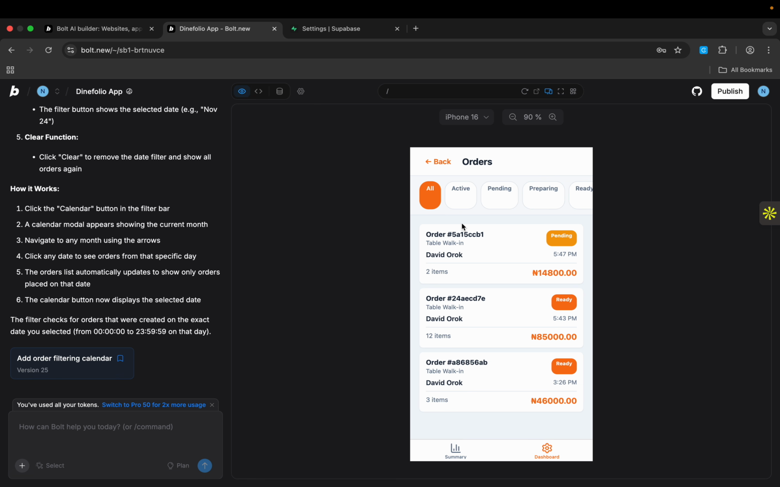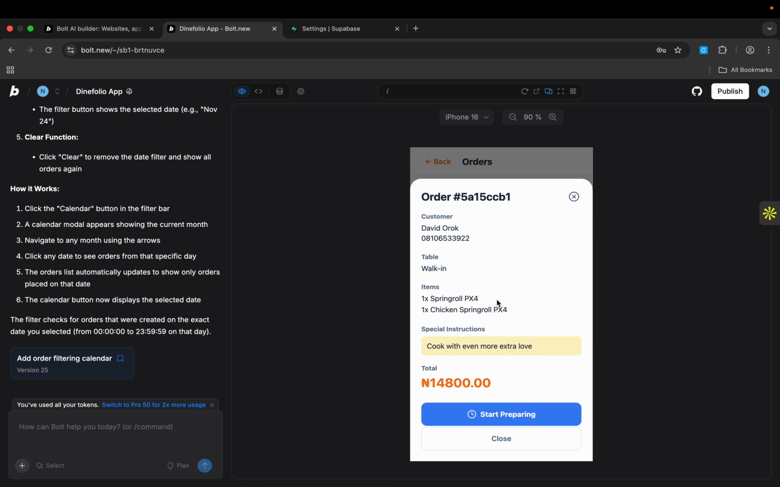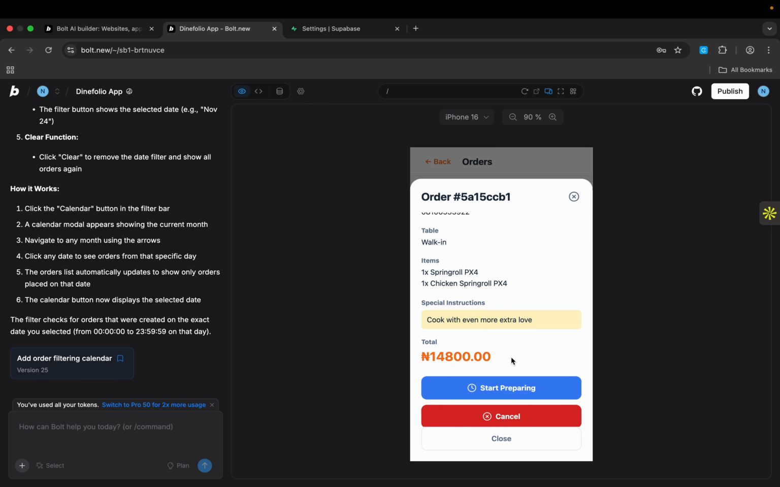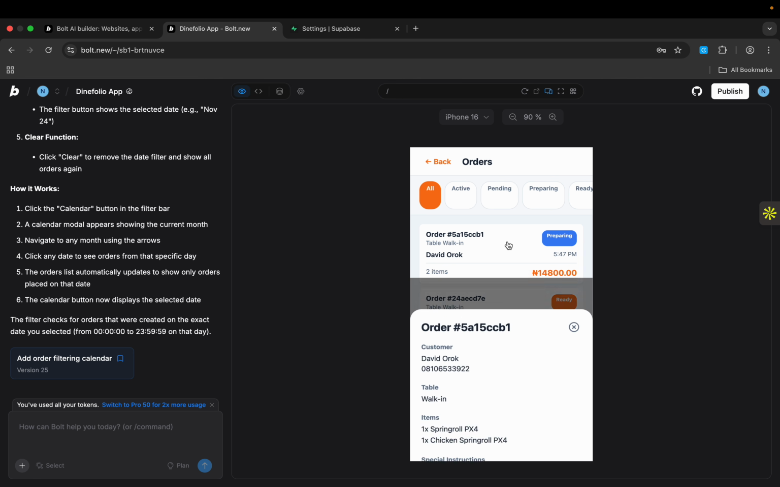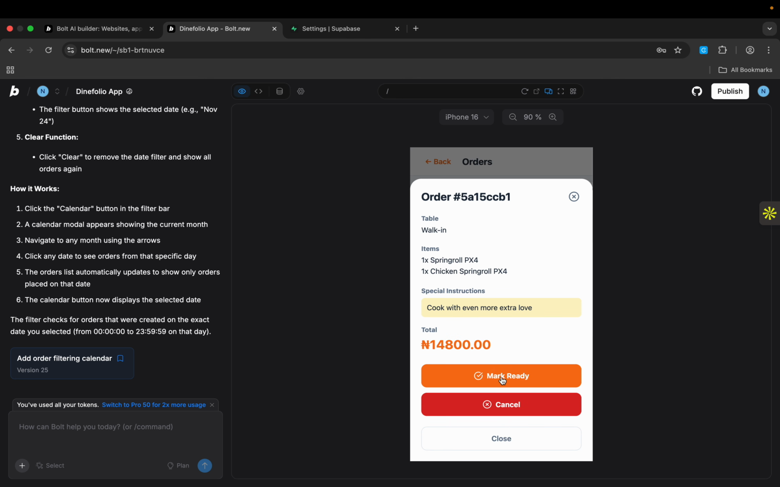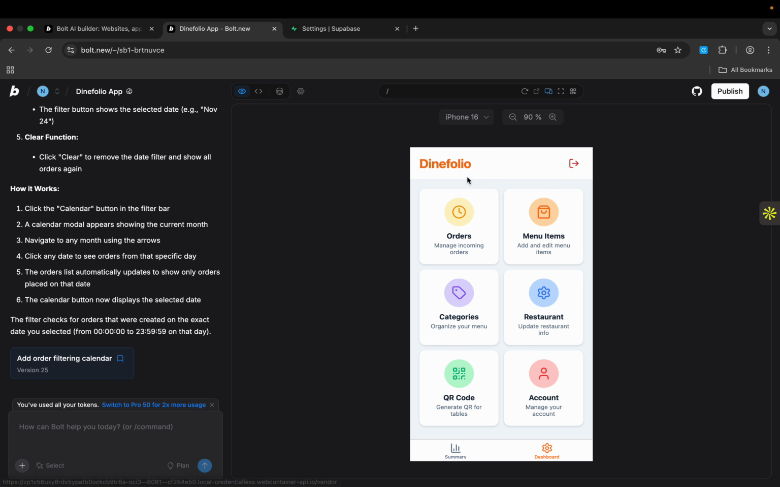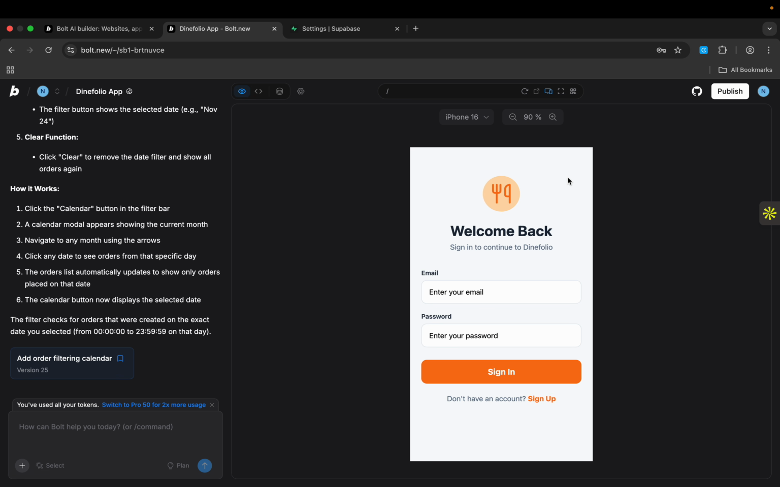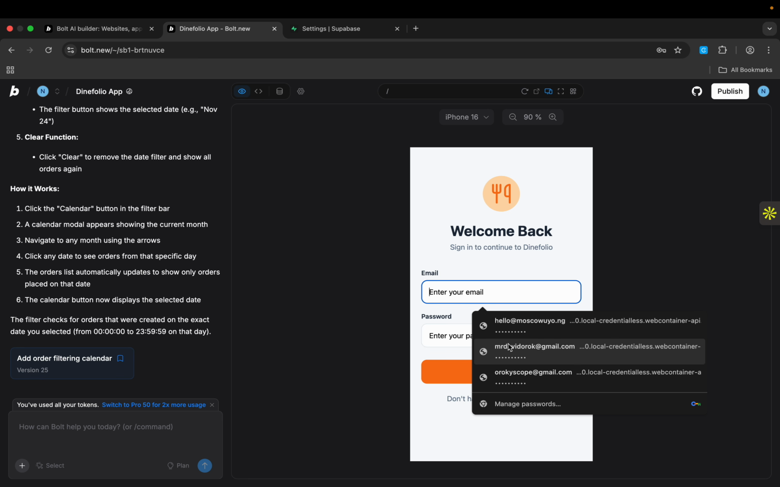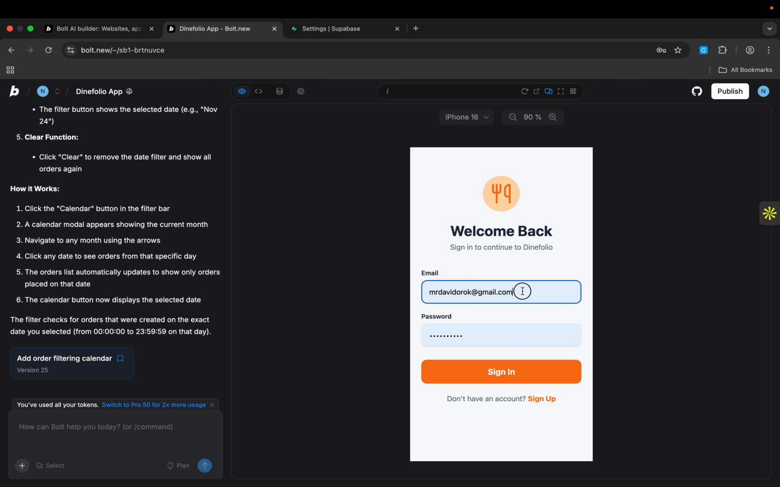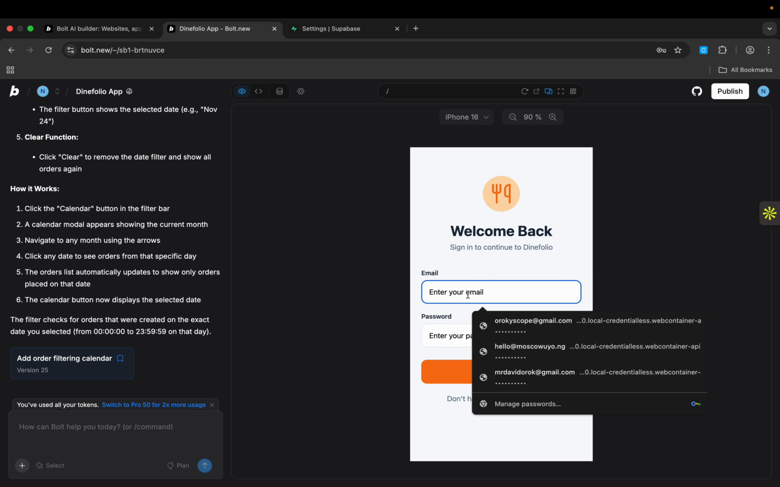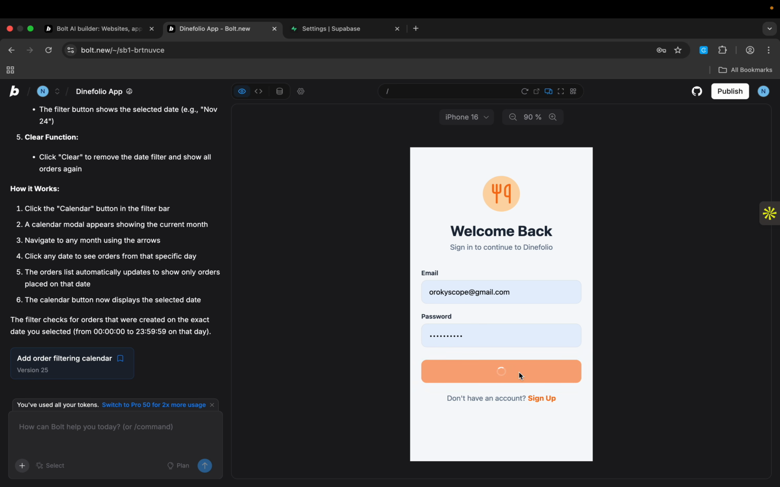So I'll come here to orders. I see it. Okay. Then I'm going to mark it as preparing. Then I'll mark it as ready. Perfect. Then now I can log out of the vendor's dashboard. I want to log in as dispatch rider because it's time for us to see what the dispatch rider does.